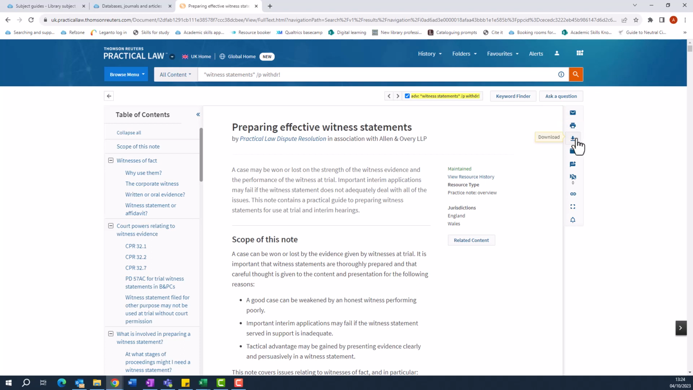Download and print, however bear in mind that copyright restrictions may apply. Save to a folder. Add annotations. Hide annotations. Copy a link for this. Expand the view to make the resource larger on our screen. And create an alert for similar items.